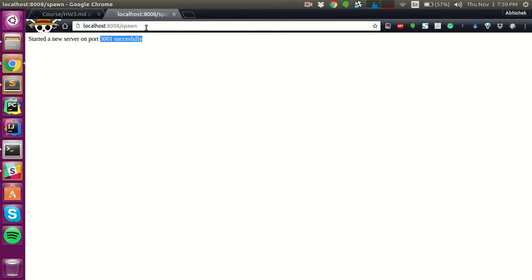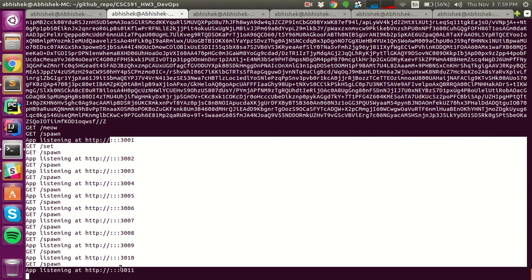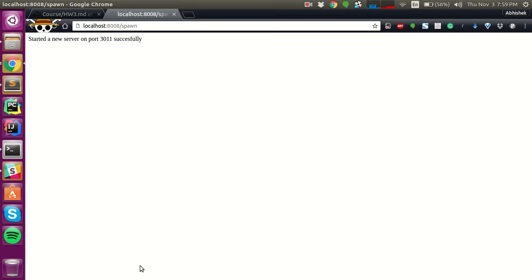So I'll just go ahead and try to spawn some more servers. I'll try to spawn like 10 servers. So I just spawned 10 servers. I can verify it over here, it's listening on all the ports. What it does is it started spawning a new server, and it also stored the data into Redis. The data which is getting stored in the Redis is the port number on which currently the servers are listening.